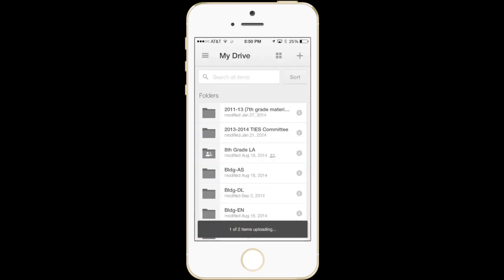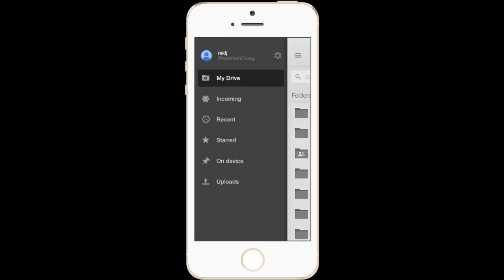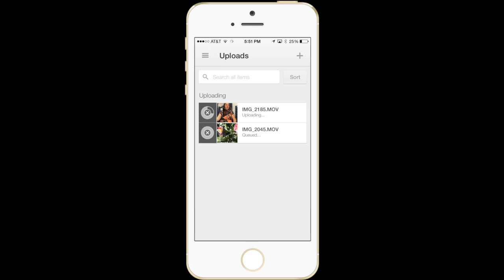Now notice it says along the bottom, one of two files uploading, and then it disappears. I don't get to see that same progress for my uploads that I did on the iPad. So if I go to that menu on the left-hand side of the screen and choose Uploads, that's a feature that's not available on the iPad, but it is a menu option here on the phone. Now I can see what's happening with my videos. I can see the progress. I can cancel the upload with that little X in the middle of the circle if I need to. So I'm going to wait until they're done uploading.